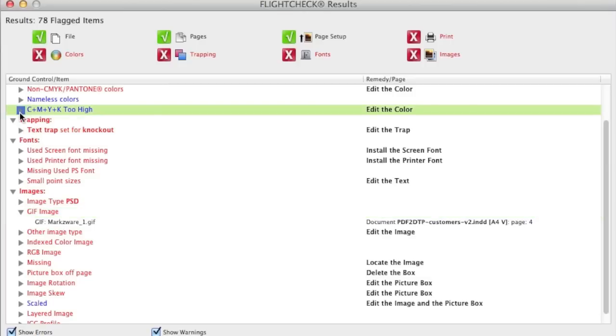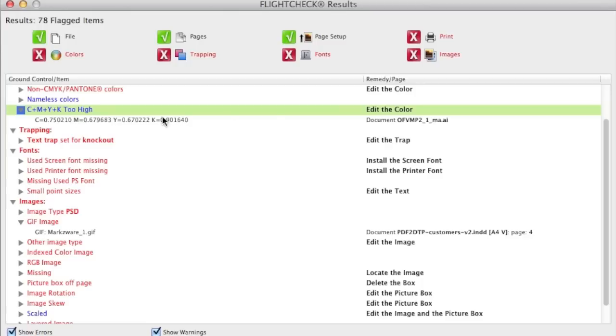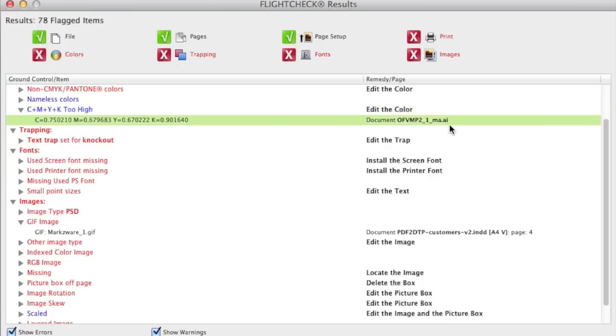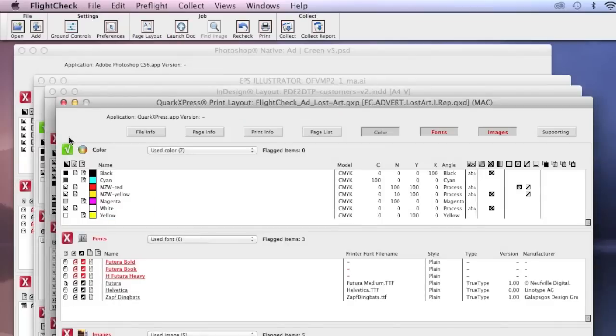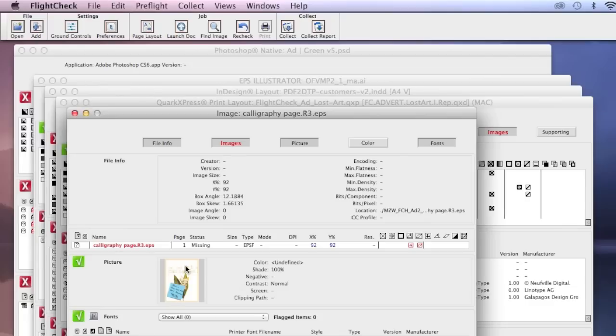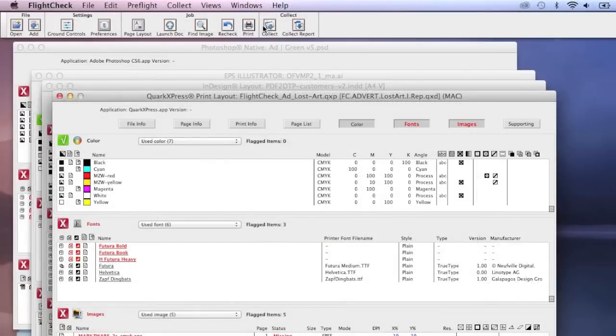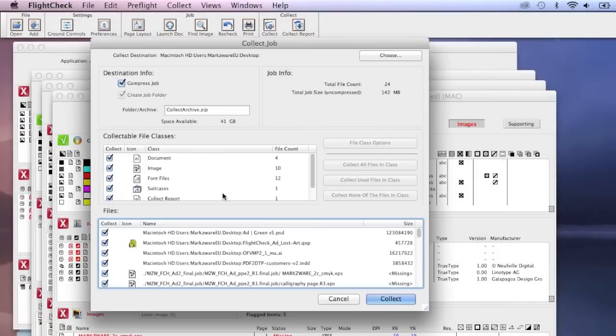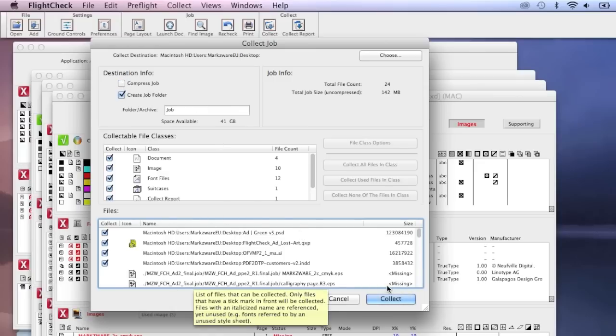Look at that. CMYK values are too high, and it tells us which document those problems can be found in, that Illustrator file. And once again, we can dive in and see specifics on any given file. For instance, we see here the EPS used in that QuarkXPress file. If we hit collect, the same thing. It'll collect everything used in this batch of files we just pre-flight checked.